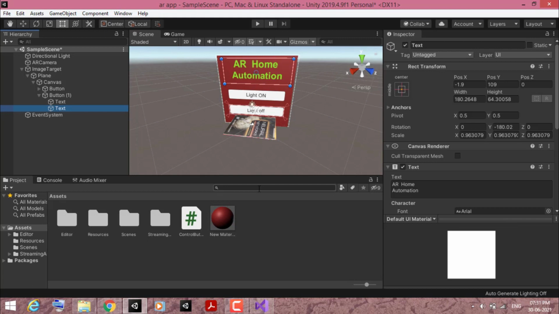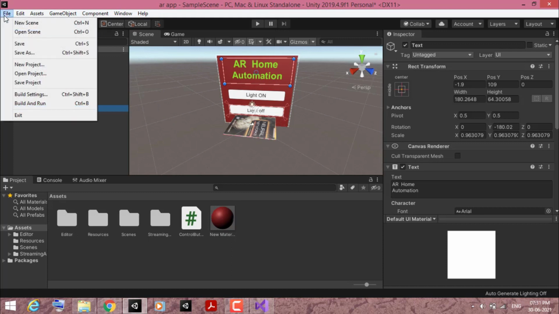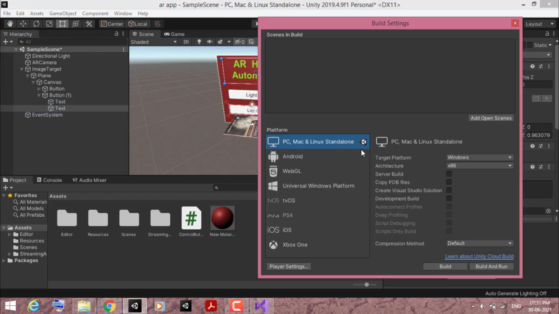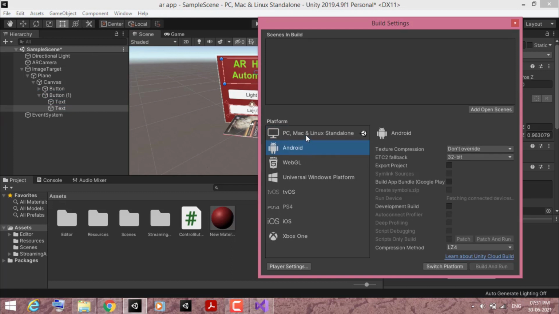Now what I'm going to do is create an app and use that app inside our Android phone and control the light. So for creating an app, I click on File, click on Build Settings. After that I click on Android. Right now my Unity is under PC, Mac and Linux standalone. Now I want my Unity to switch from PC to Android. So I click on Android and click on switch platform.